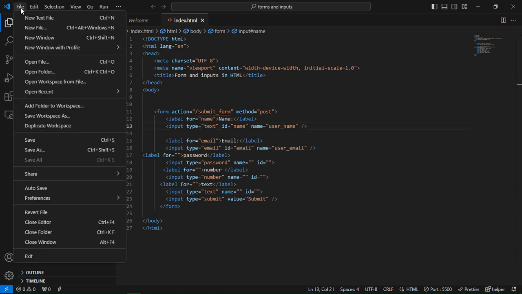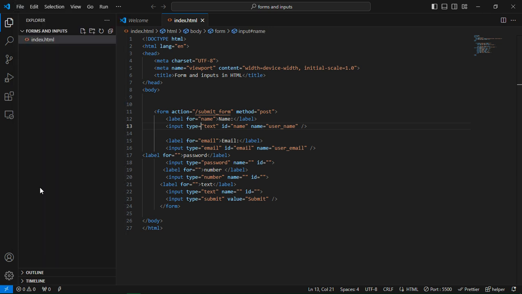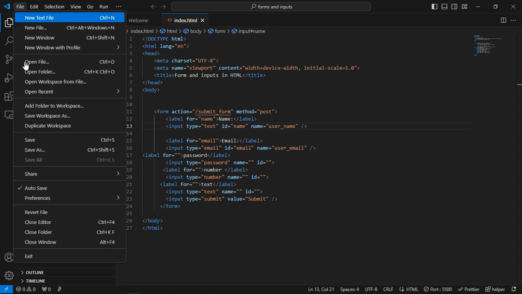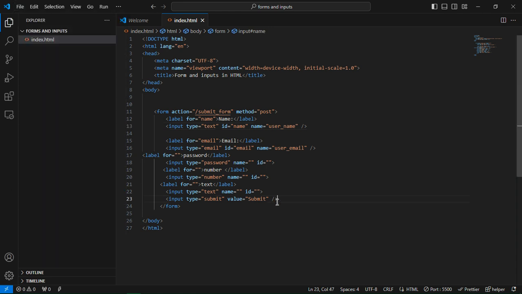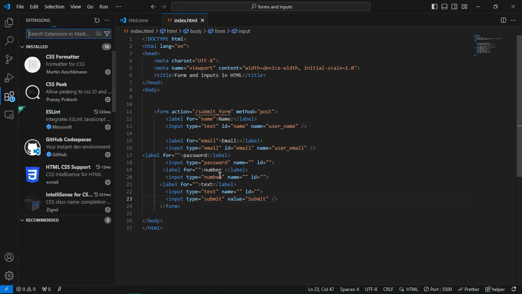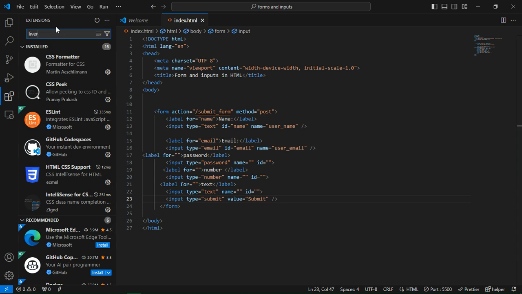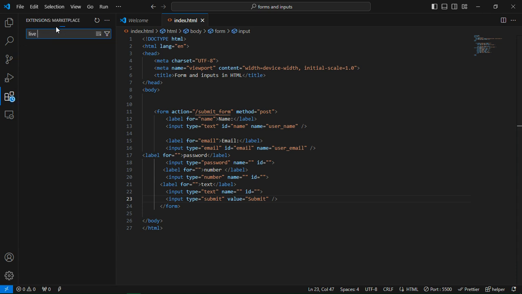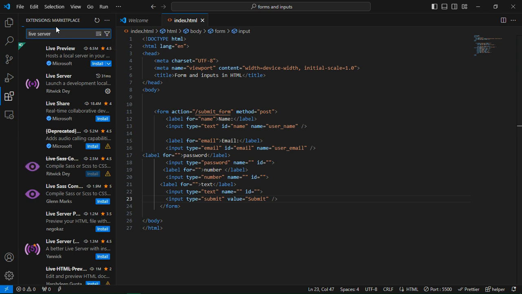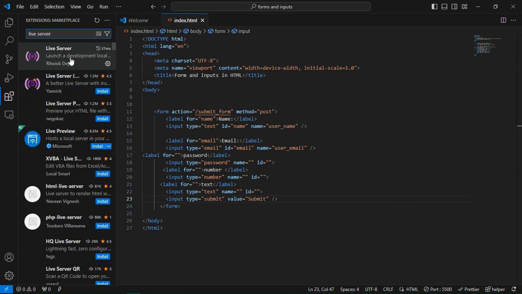But to make work faster and easier for you, just mark the autosave. So you see it here, autosave. And an extension that you can use to show what you are doing on the browser is called Live Server. It's called Live Server. You will install this. Once this is installed, you'll be able to show whatever you are doing here directly to your browser.